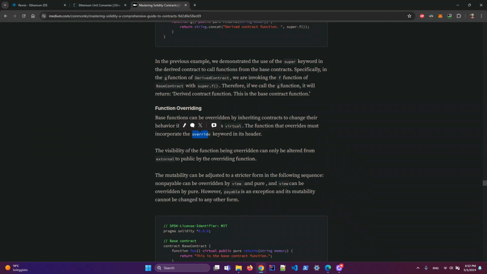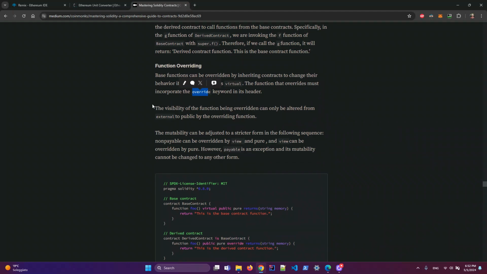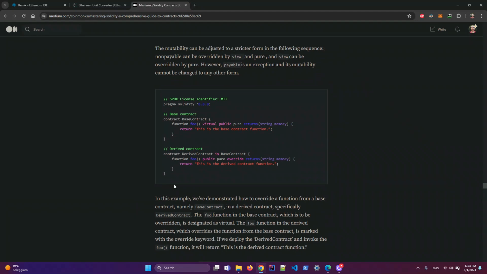Here there are some configurations. The visibility of the function being overridden can only be altered from external to public by the overriding function, and the mutability can be adjusted to a stricter form. For example, non-payable can be overridden by view and pure, and view can be overridden by pure. However, payable is an exception, and its mutability cannot be changed in any other form.